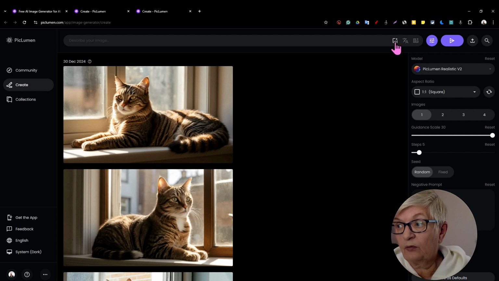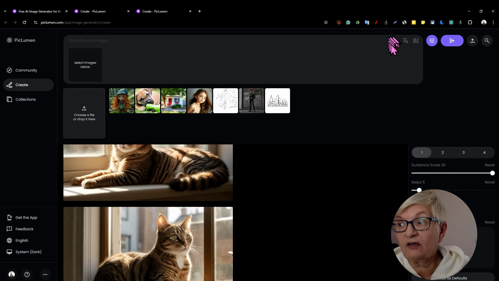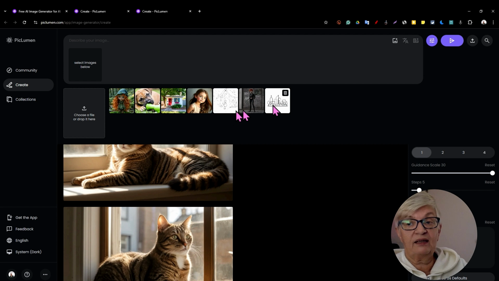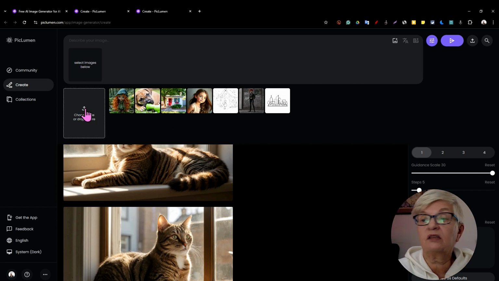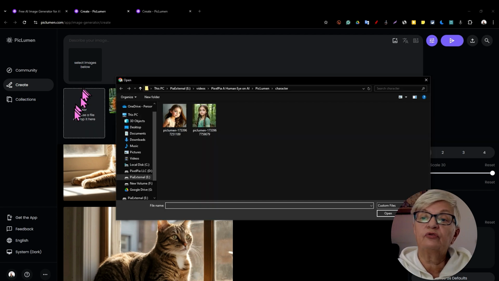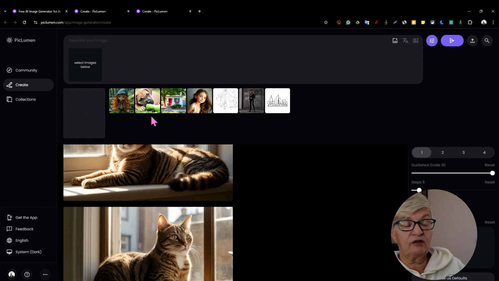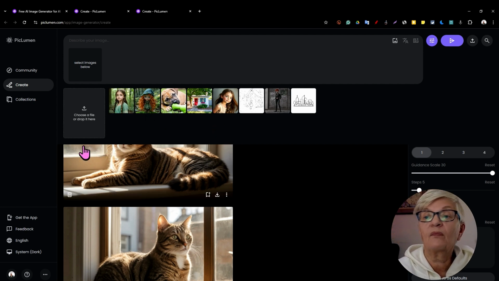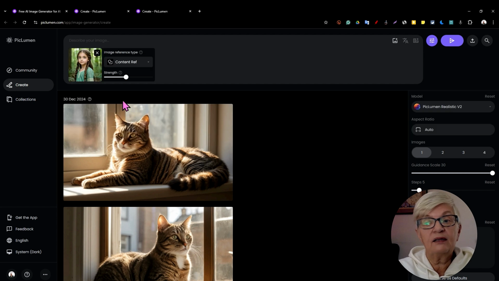Now we need to add our image. We click on this little image icon with a little plus, and here you see some images I already have uploaded to my account. I'm gonna choose a new one, so I just click here, choose a file or drop it here, and I'm gonna upload this little girl that I have created earlier in PicLumen. So now I just click on that image that I'm going to use and it shows up here.